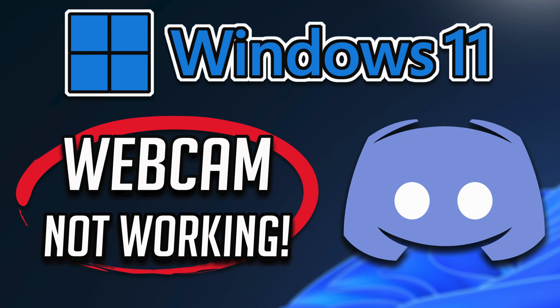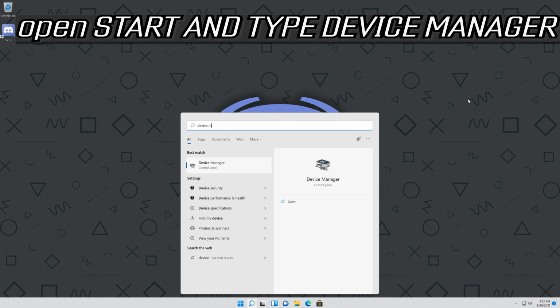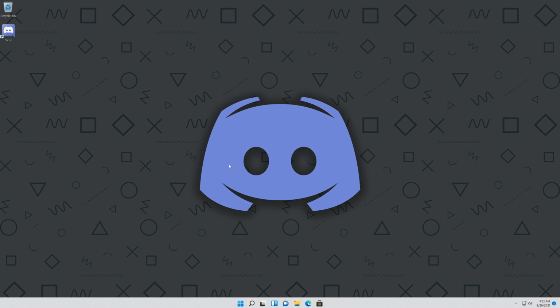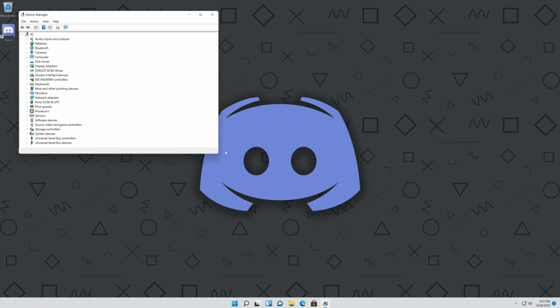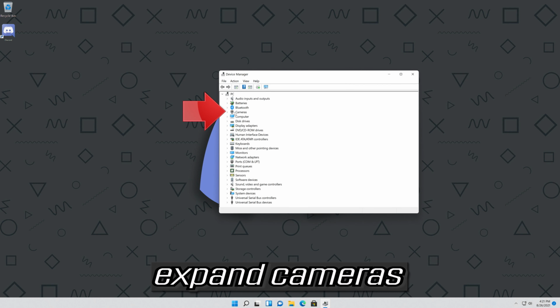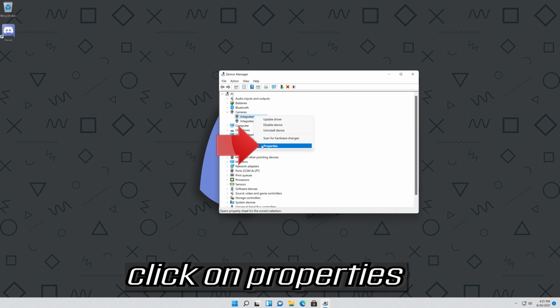In this tutorial you will learn how to fix Discord webcam or camera not working in Windows 11 and Windows 10. Open Start and type Device Manager. Open your Device Manager. Expand Cameras. Right-click your camera. Click on Properties.